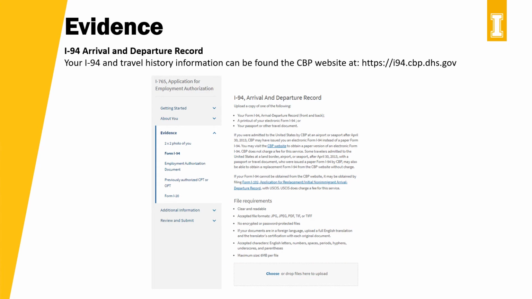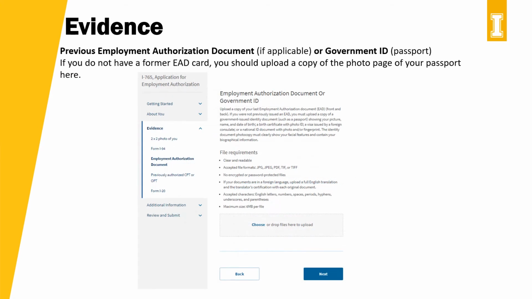The next piece of evidence required for upload is your I-94 arrival and departure record. Your I-94 and travel history information can be found on the CBP website. The next piece of evidence to upload in your application is a previous employment authorization document or your government ID. If you do not have a former EAD card, you should upload a copy of the photo page of your passport in this section.